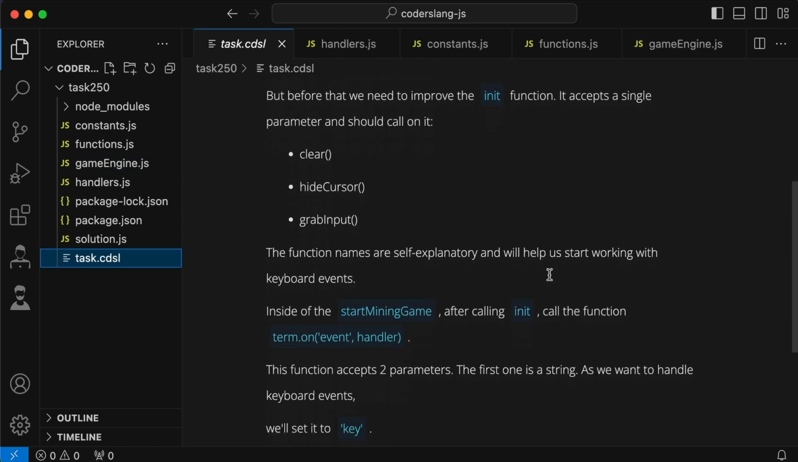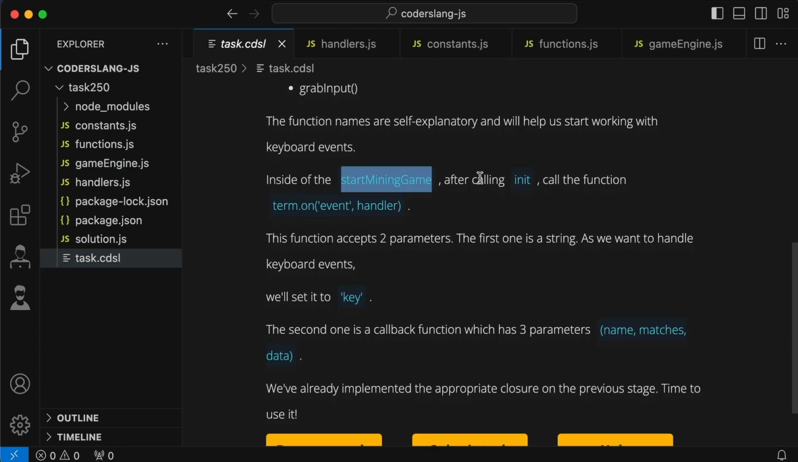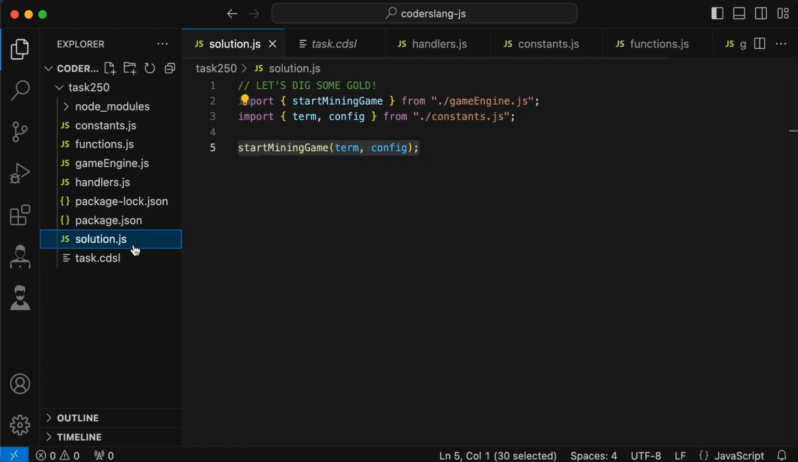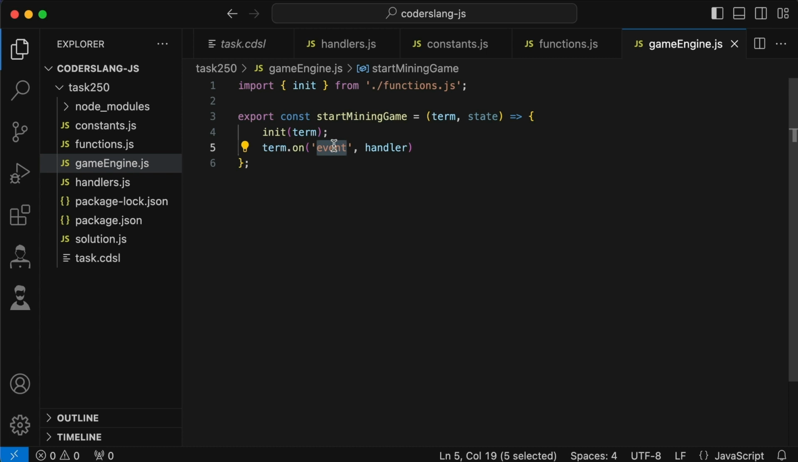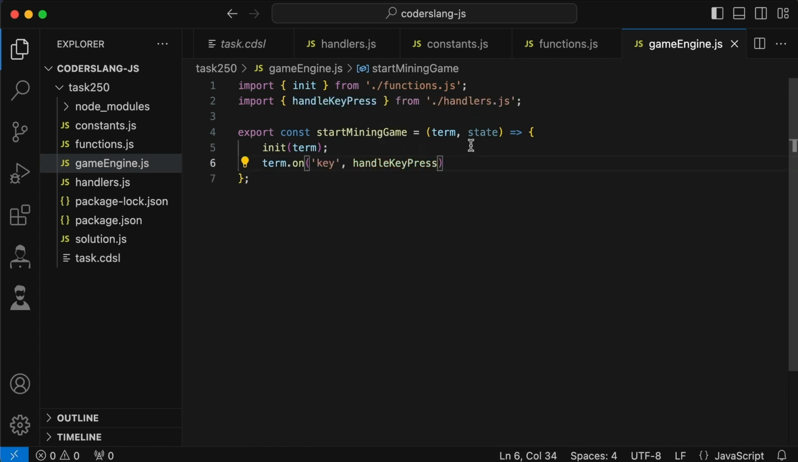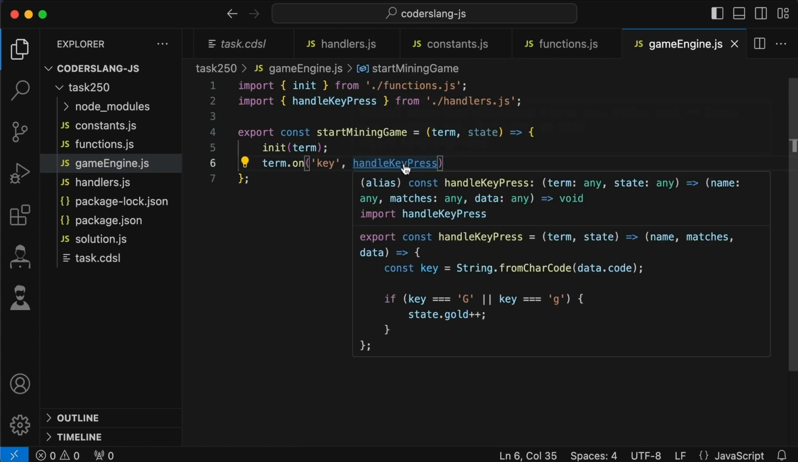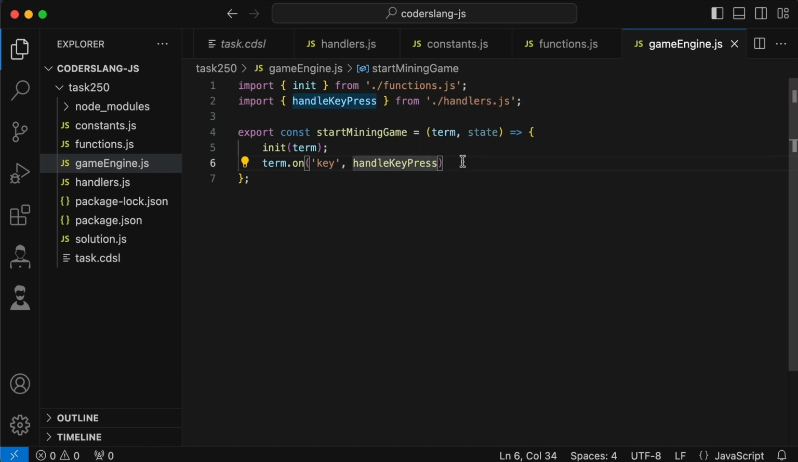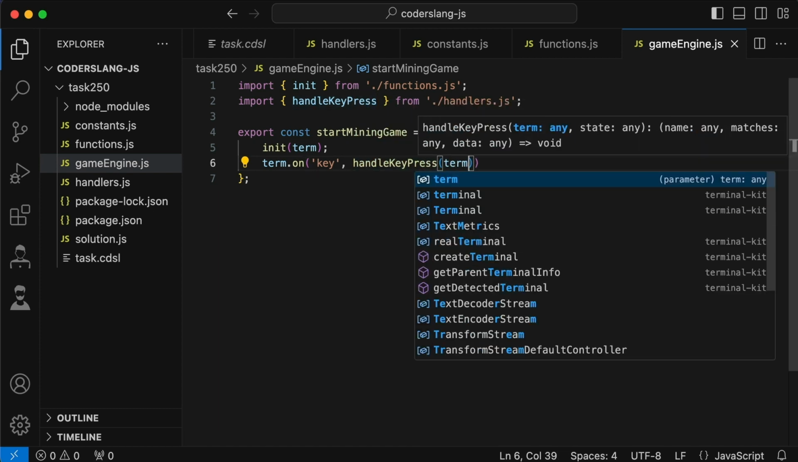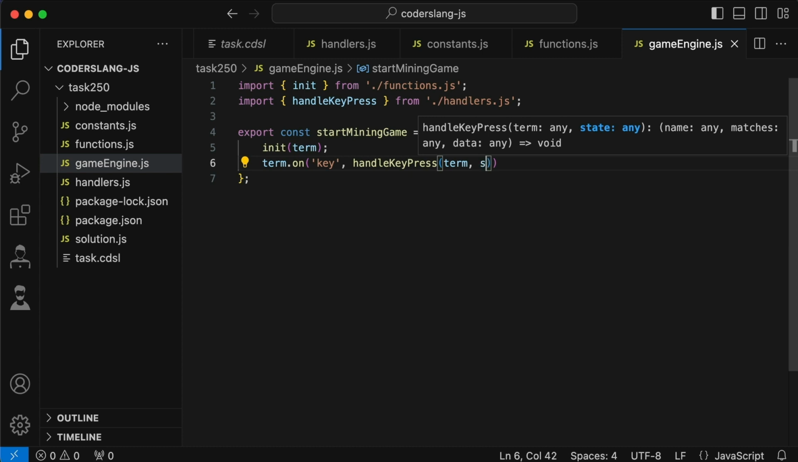Now I need to check the description once again. In start mining game, after calling init, call the function term on event handler. Okay, just copy paste it. Term on key, handle key press. Handle key press from handlers.js. Okay, but it should not be the handle key press itself. It should be the function returned by handle key press.